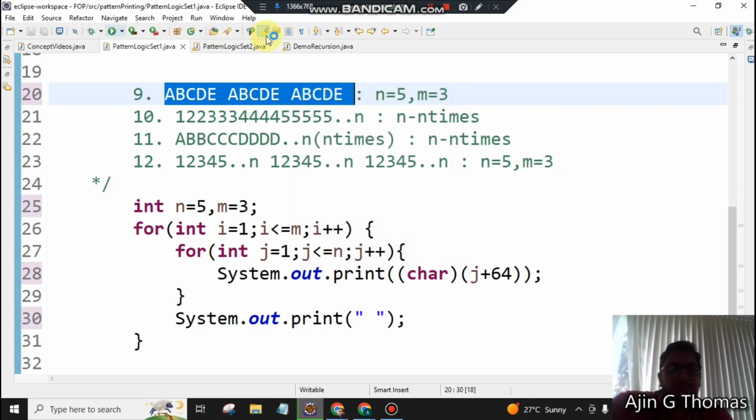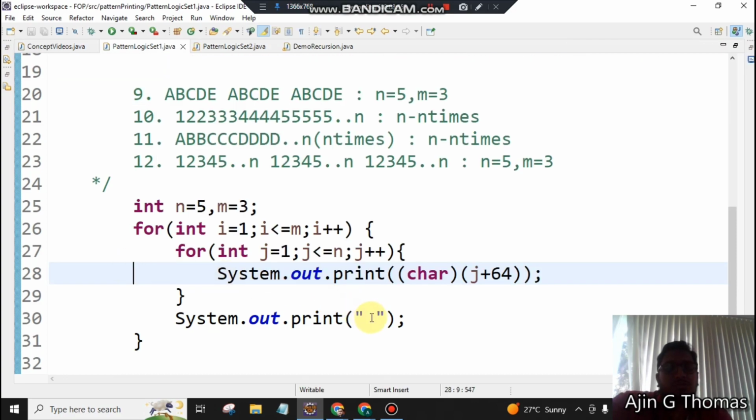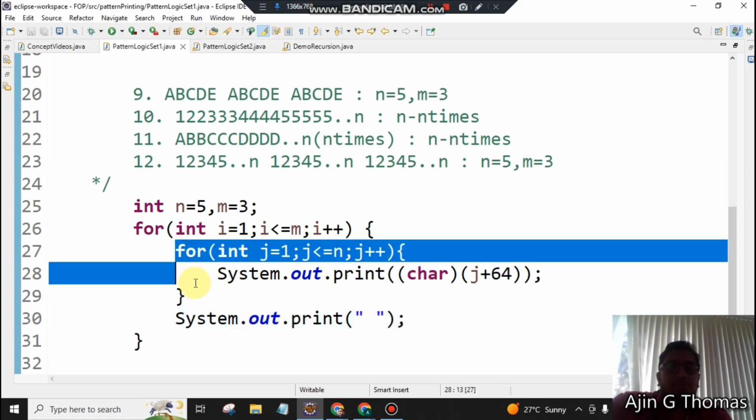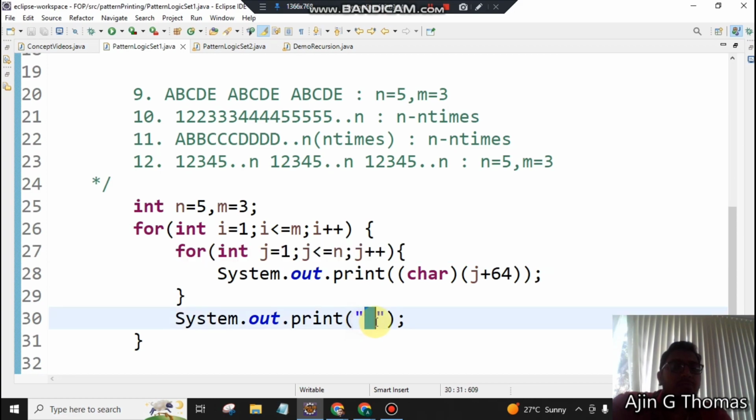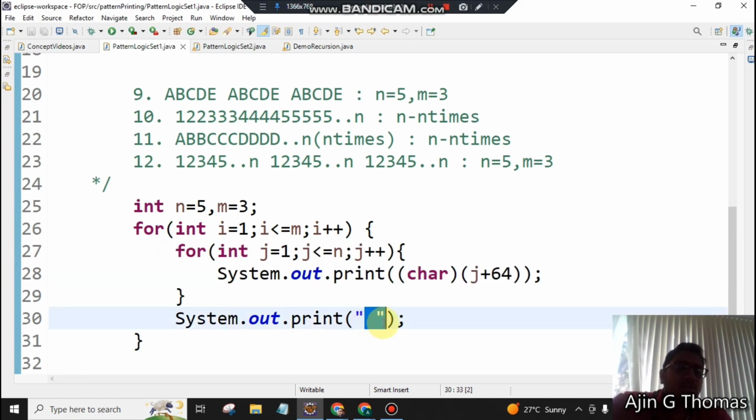Let's run the program. Are we getting the pattern now? So we gave the space here. This loop will print A to E. After printing A to E, it will print one space. Then again it will print A to E. Then after that we will print one space. Getting my point? Everyone? Any doubts?